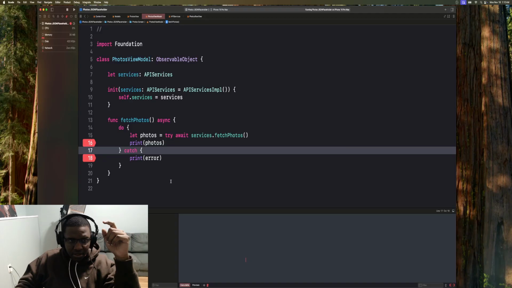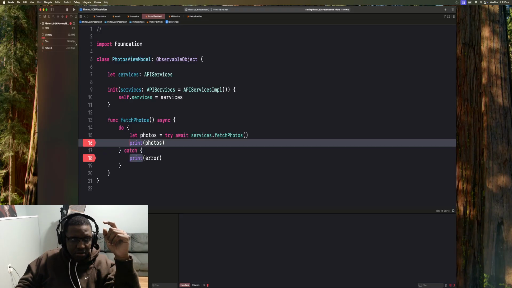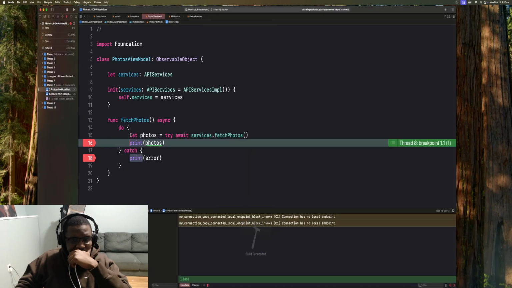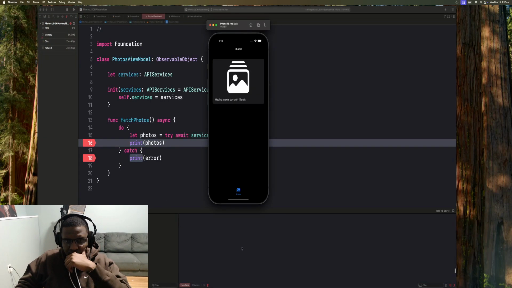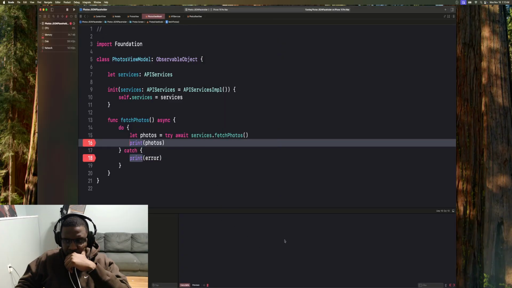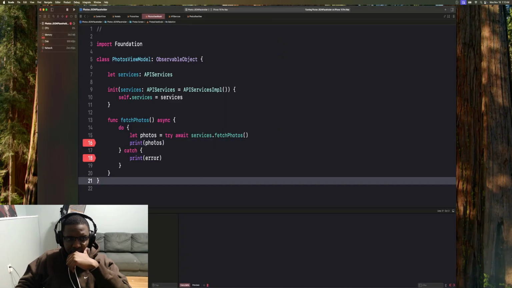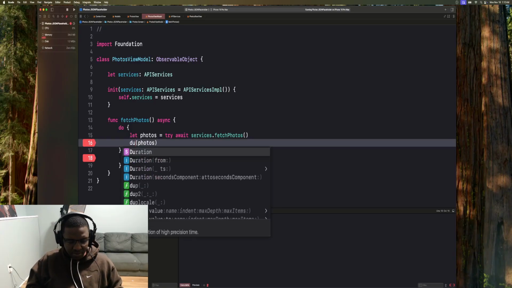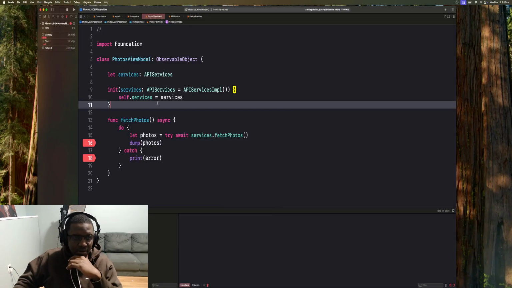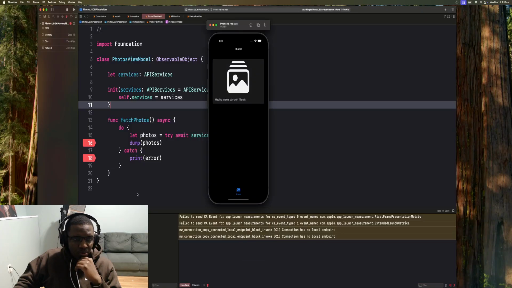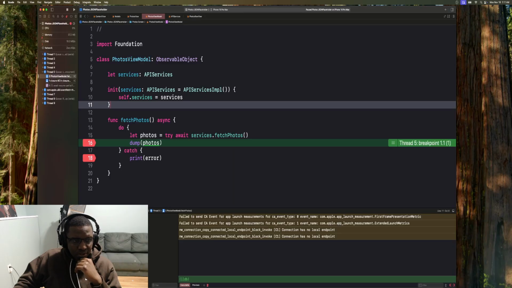Oh, I think I cleared it. The console, I know we have it. Change this to dump. Okay, so we see the data here, so we know we have it.